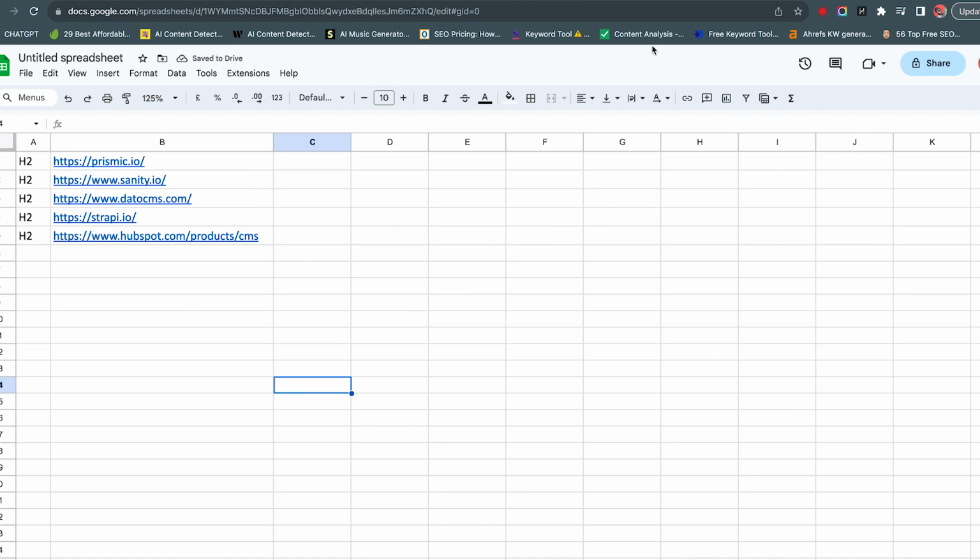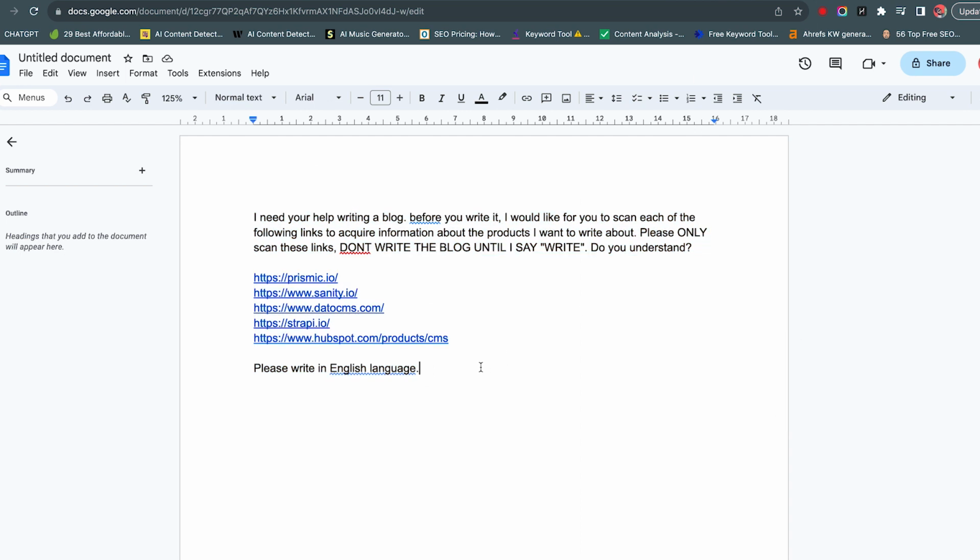Next, I have set up a prompt and I had to break this down. It took me a while. For some reason, ChatGPT is really buggy lately. And before, I used to be able to do this all in one go, and now I have to do it in 2 separate steps, which I'll show you. So essentially, I'm telling it, before writing the blog, just scan each of these links, get the information you need. I'm saying, please only scan it. Do not write until I say write.